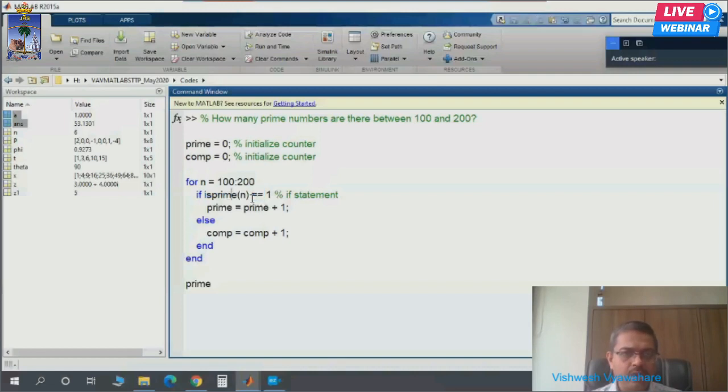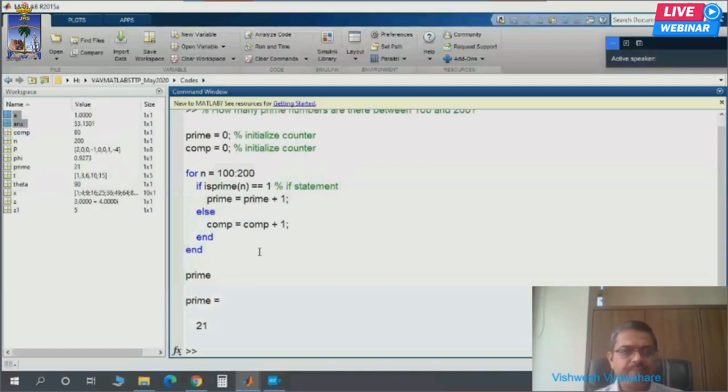So if 100 is a prime number, isprime is going to return 1, but 100 is not a prime number, so it's going to return 0. So it will not go into this particular line. It will go to the else, and it will increase the counter of composite numbers by 1. Initially we have defined both counters as 0. 101, yes, 101 is a prime number, so it will take 1 here, and I will execute this complete code now.